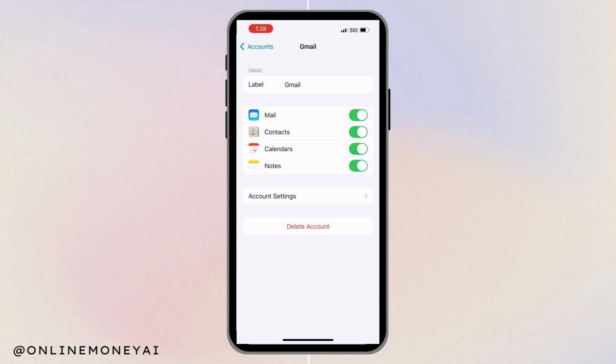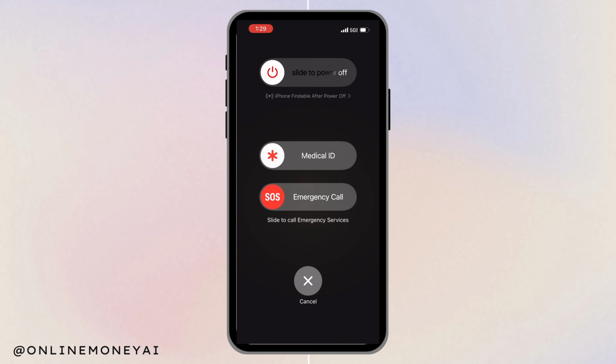If your password changed, your iPhone may stop receiving emails. Tap the account and re-enter your password if prompted. Restart your iPhone to fix temporary mail sync issues.